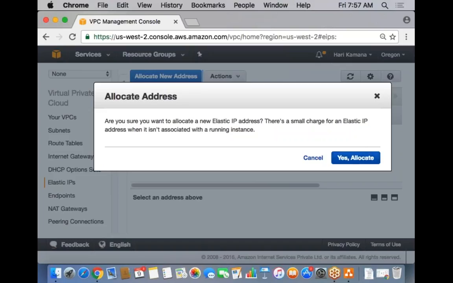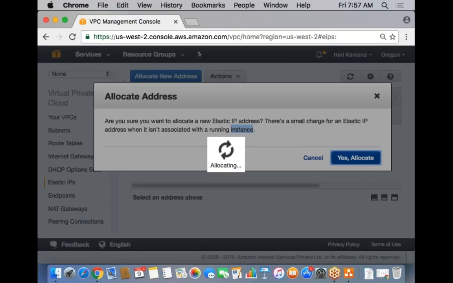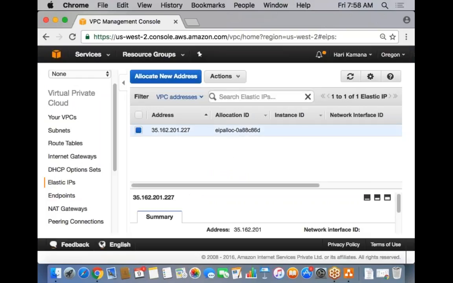See that message. There is a small charge for an elastic IP address when it is not associated with a running instance. I'll explain that. First, let's create the elastic IP. We got it? Doesn't it look like a public IP? Definitely yes. But this will never change.